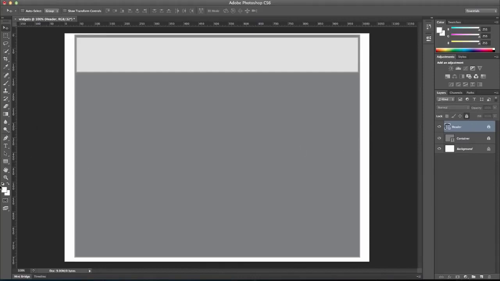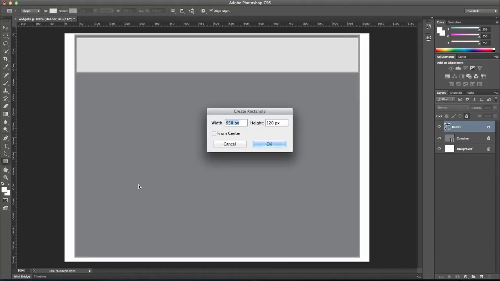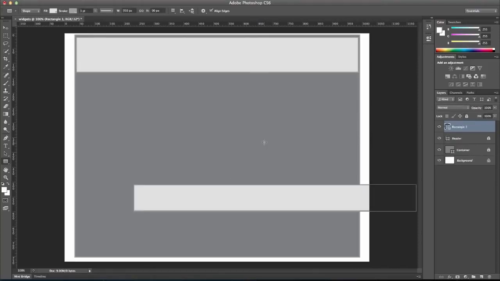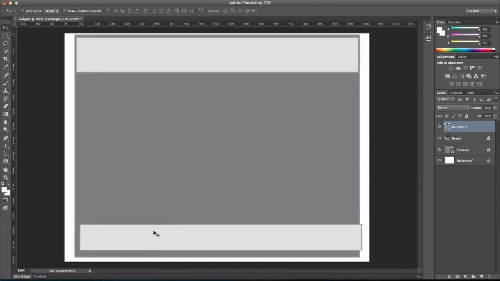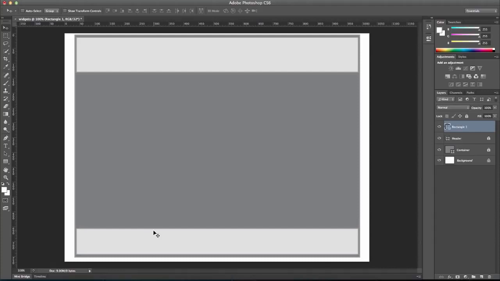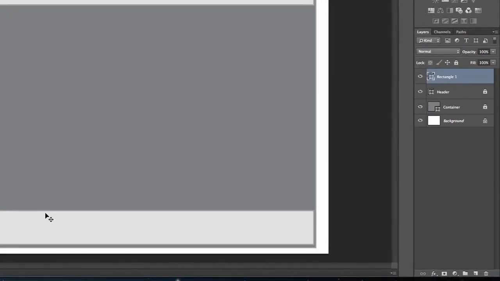Then I'm going to create a new rectangle. Again, I'm going to make it 950. The footer is going to be shorter. We're going to make it 90. I'm going to hit OK. I'm fine with that color. And this helps me know how I'm going to set up my header, my footer, all the different parts. So these represent the divs when you're doing your programming. So this is going to be footer.